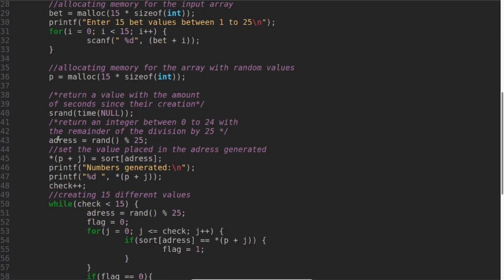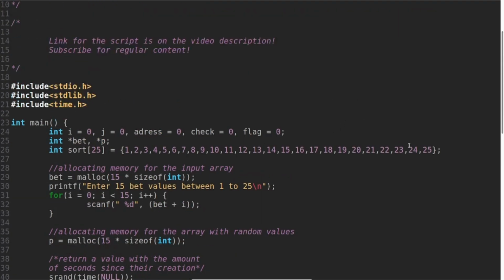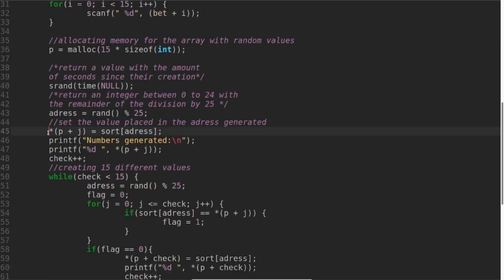So for example, this address is equal to 24, and then sort 24 will be equal to 25. I will sort the number 25. And I am taking this 25 and storing it in the pointer plus j value. Then I am printing the number generated with %d, the first value. The check will be equal to check plus plus.